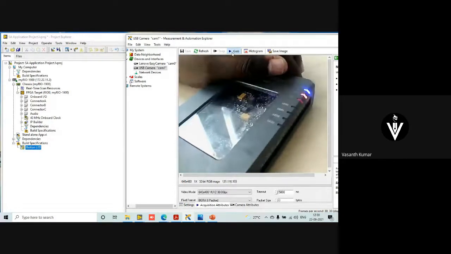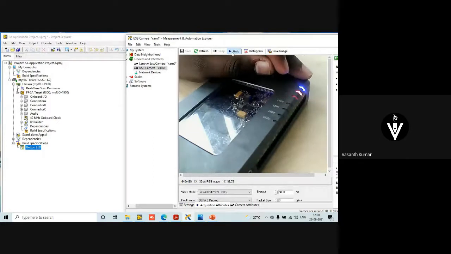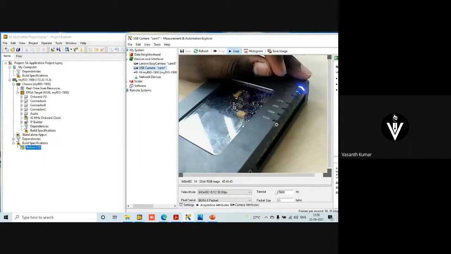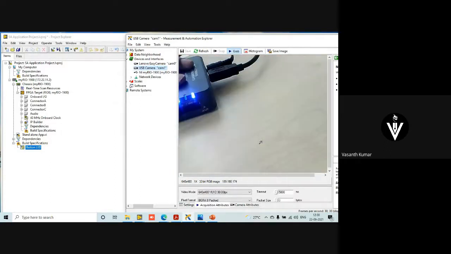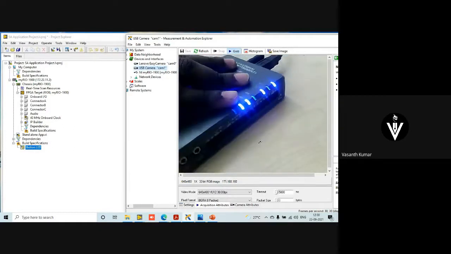Can you see it is restarting? You can see now only the status LED is coming into picture. It means that it is initializing. I told you. Yeah, you can see that the MyRio is detected automatically because it has rebooted. The launch up has come. Now, if it is ready, you will see that as per the logic, your LEDs will be glowing. The Wi-Fi is ready. Can you see? It is now ready. So LED is glowing. Just watch.